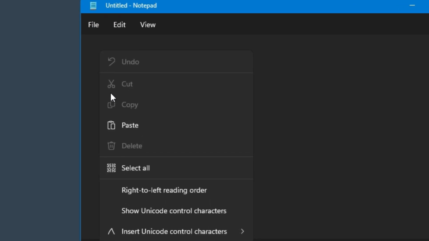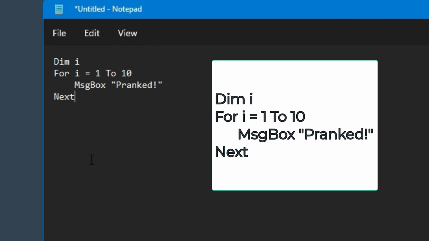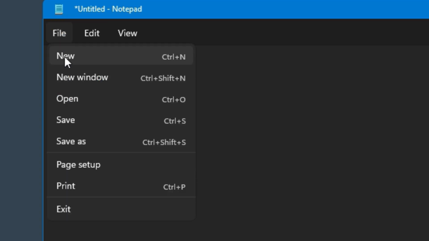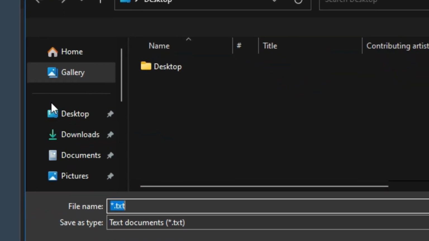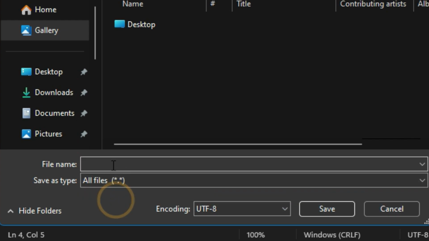First, open Notepad and type in the following script. Save the file with a .vbs extension. This script will display the message box 10 times and then stop automatically.